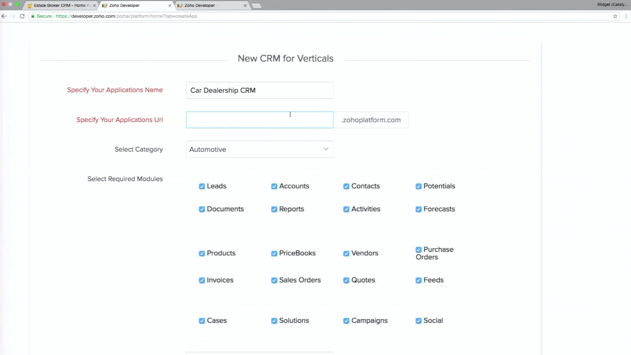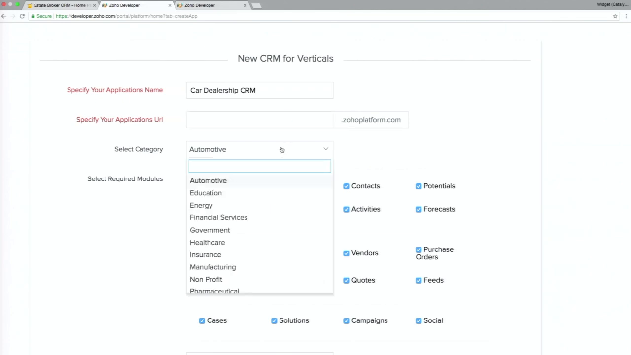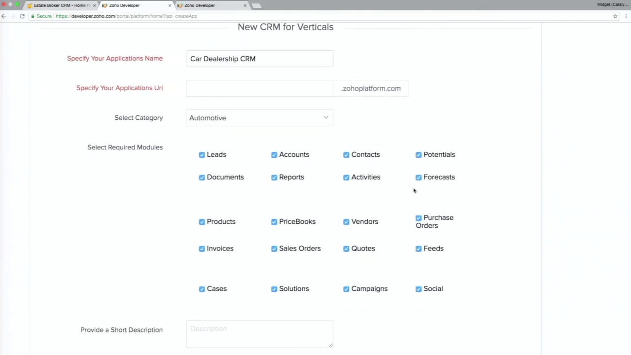Right now it says it's a .zohoplatform.com, but once you get into the actual modification of this, you can map your own domain to it as well so that it doesn't even show anything from Zoho. So it can be completely white labeled on the URL front. From here, you can choose what category it's in, and then essentially choose the modules that you're going to be needing from the CRM system.